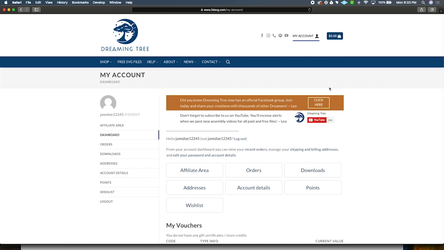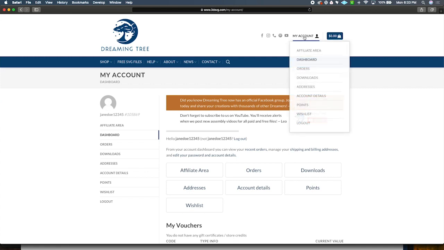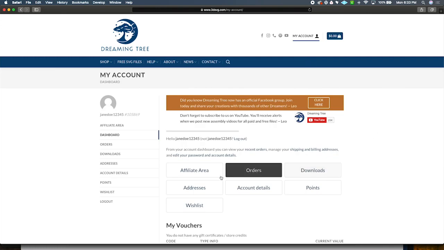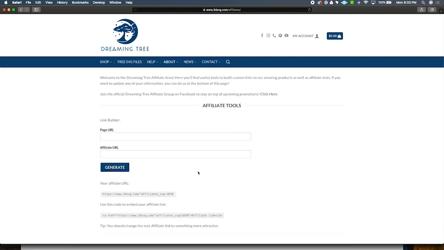Okay, so in this video, we're going to go over how to create a custom link using the Custom Link Builder. Now, in order to access the Custom Link Builder, you'll first need to log into your account and then head over into your affiliate area. So after you log into your Dreaming Tree account, you'll be presented with your dashboard. On the dashboard is a link to your affiliate area, so you can click that.